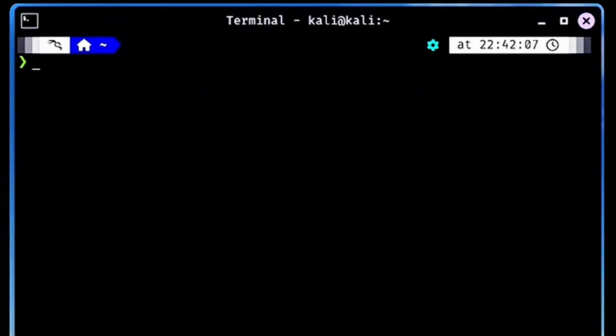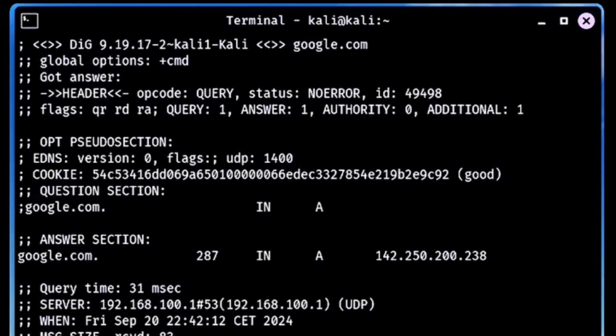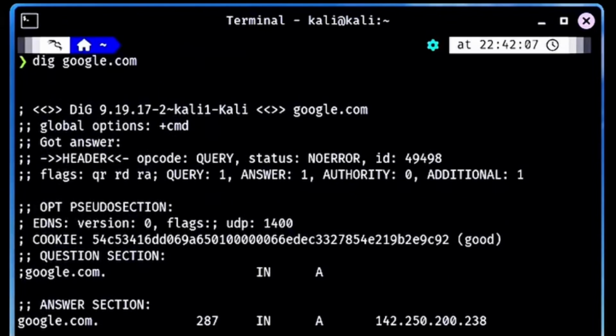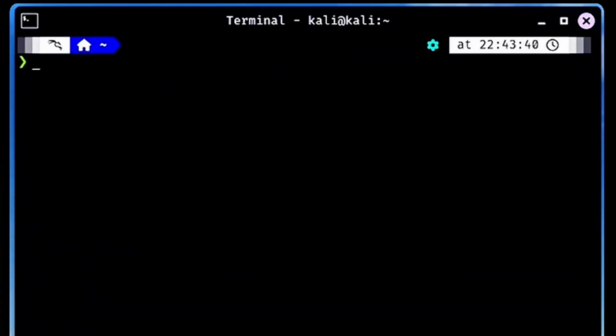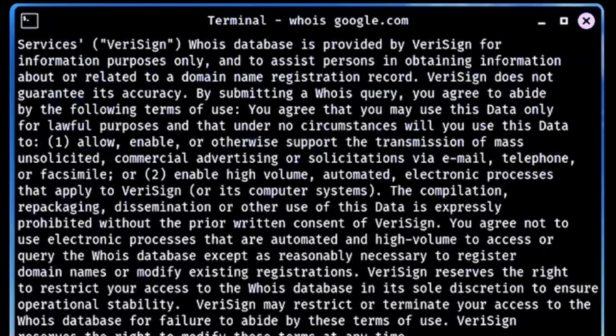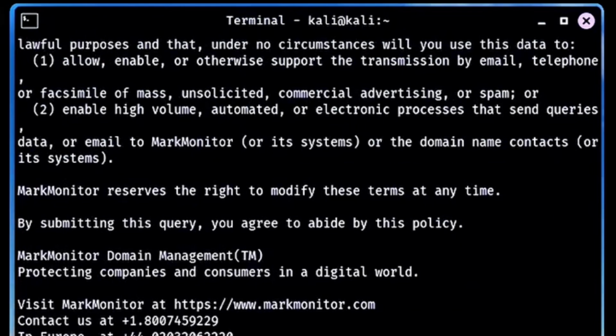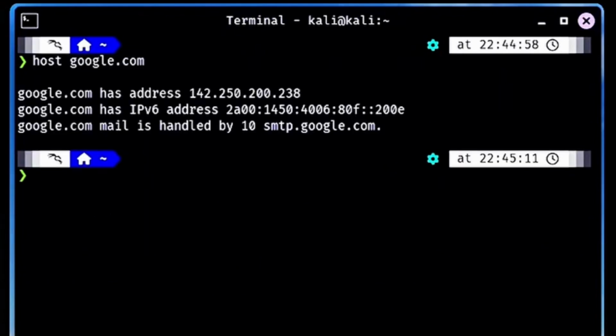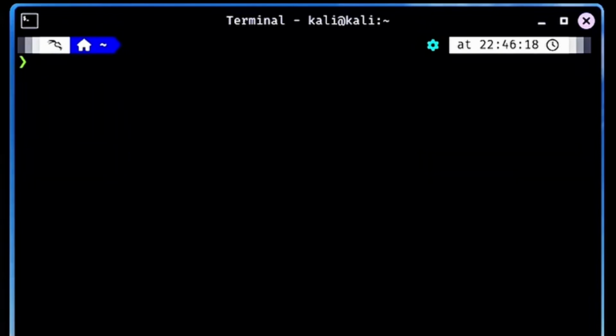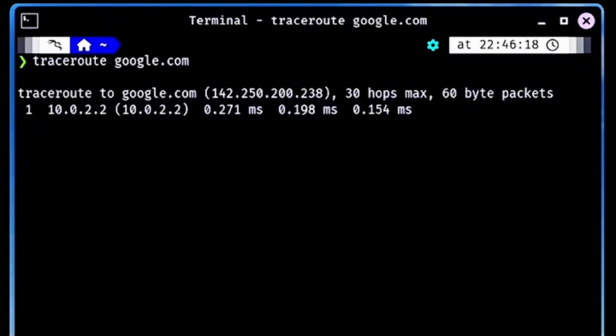Dig. This tool performs DNS queries, allowing you to look up information about a domain name, such as its associated IP address, mail servers, and other DNS records. Whois. Use this command to retrieve whois information for domain names, which includes details about the domain registrant, registration dates, and contact information. Host. This command performs DNS lookups, translating domain names into IP addresses and vice versa, helping you verify DNS configurations and troubleshoot issues. Traceroute. By displaying the route packets take to reach a destination, this command helps identify where network delays or failures occur, allowing you to diagnose connectivity issues.